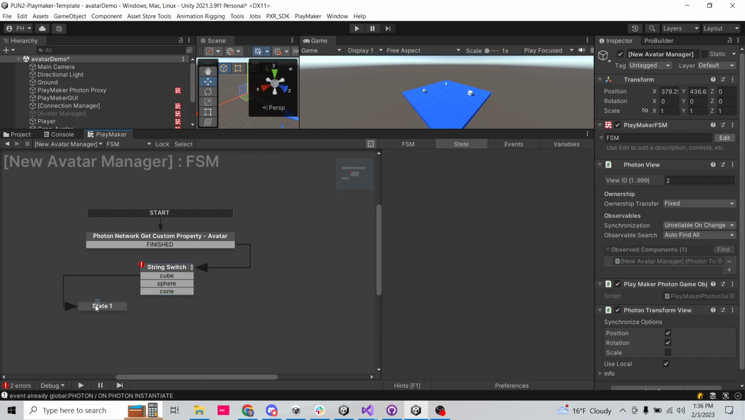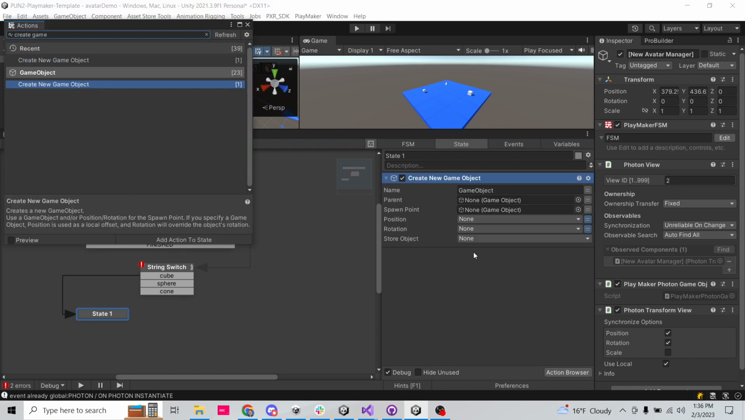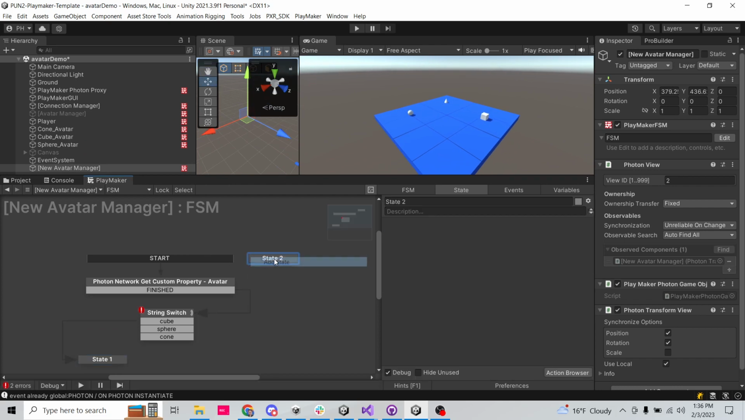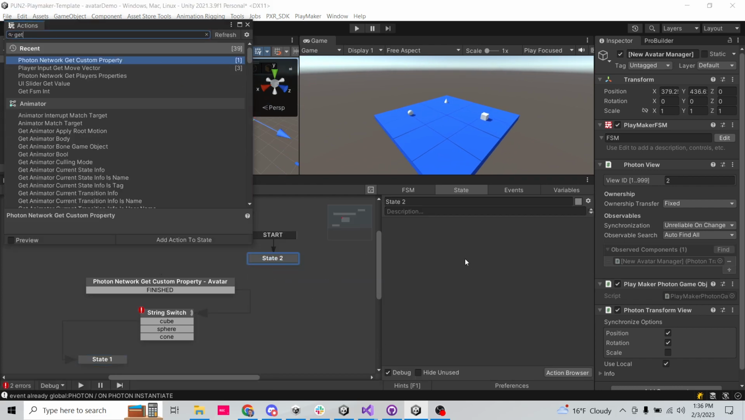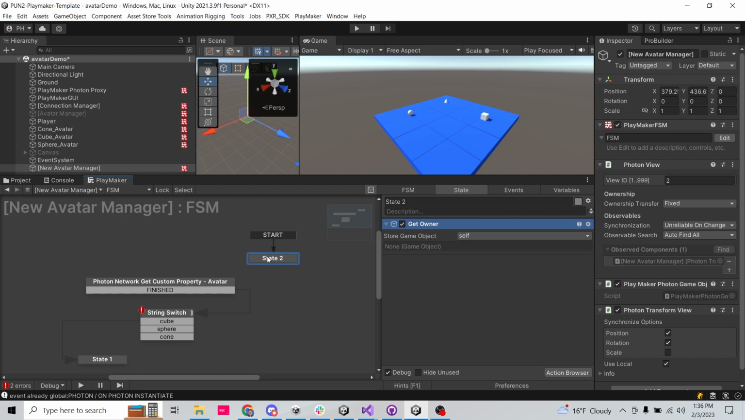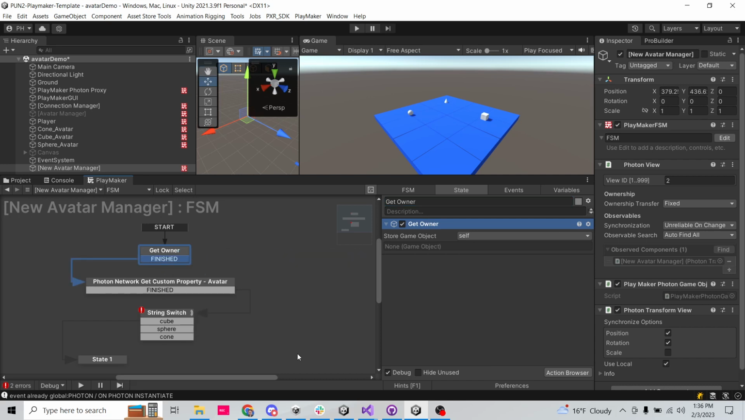And so if it's cube, what are we going to do? We don't need to network instantiate the mesh, because this avatar manager has been network instantiated. So everybody's already going to know what's happening. So all we need to do is create game object. And the parent, we're going to use itself, which, just to be safe, let's add a new state, set a start state, get owner. And we'll just store this as self. We'll put this at the top, get owner, and then add transition finish. So that just gets the owner of the FSM, which is this game object.